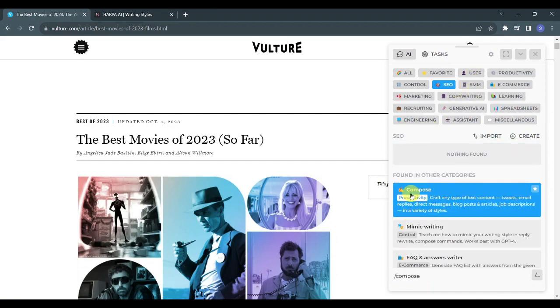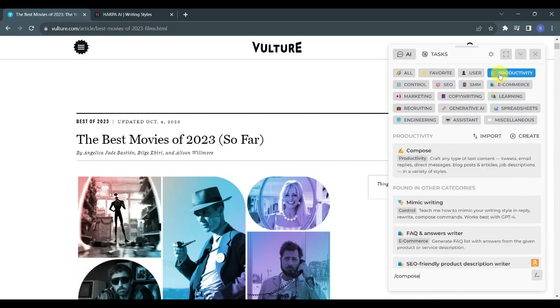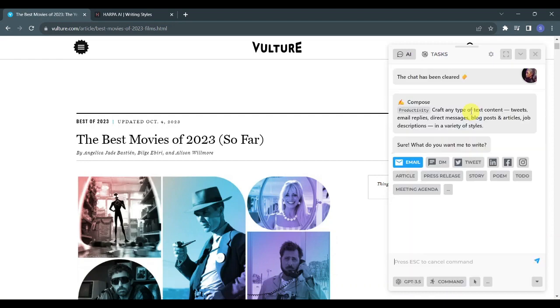We can either do that or look at the compose command here under productivity. So what this command does is craft any type of text content, including tweets, email replies, direct images, blog posts, and articles, job descriptions in a variety of styles. So we are asked here what we want to write, either an email, a DM, a tweet, an LinkedIn, Facebook, Instagram article, press release, story, poem, to-do, meeting agenda, or a custom one by typing in the chat.